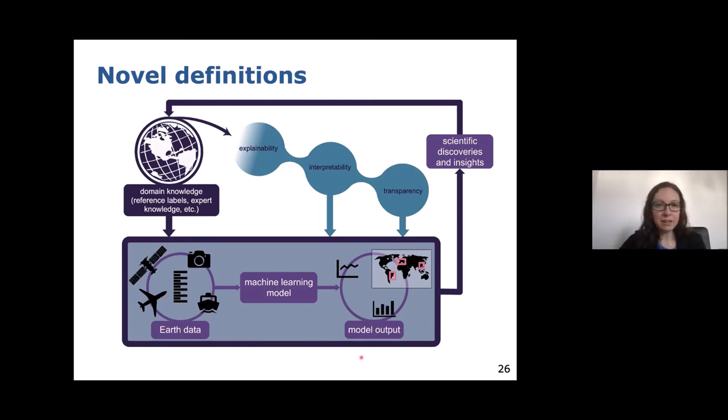What you can see here is the framework I also showed you in the beginning with some more components. Again, you have the input, the output, and the machine learning model. Now we enforce transparency and interpretability on the model so that we can understand the decision process of the model. When we add domain knowledge, we can gain explainability. And once we derive scientific insights from this, we can feed this back to enhance or even adjust our current domain knowledge.